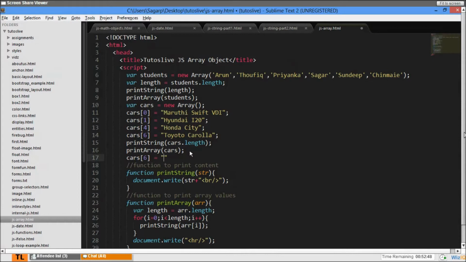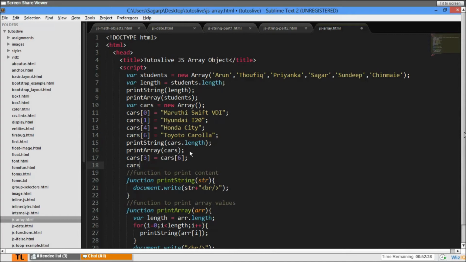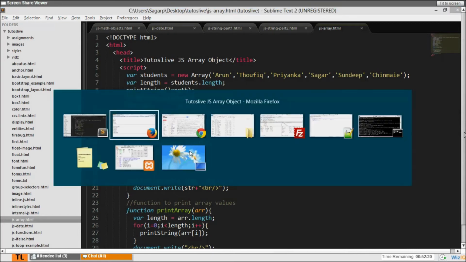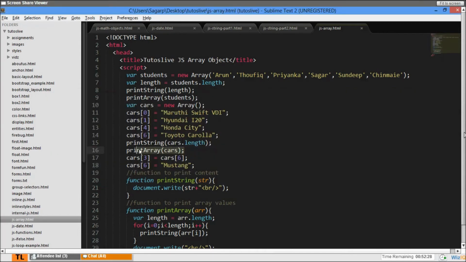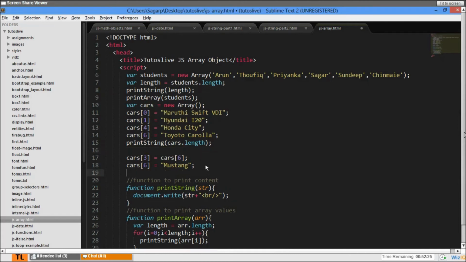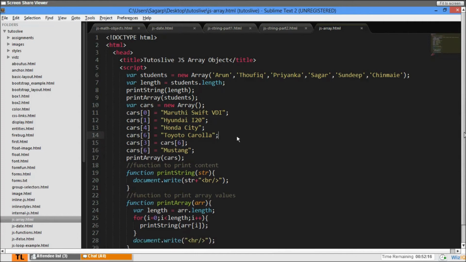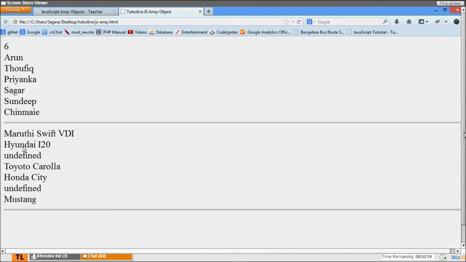Okay, let's say instead of cars of 3 equal to cars of 6, and cars of 6 equal to, let's say, Mustang. Okay, now instead of printing here, I cut that, I'll give it here, and also I'll cut this, and I don't want length now. Okay, I'm not giving the length. Why should we extend the programming here? See, now it exchanged. Mustang has come to 6th position, and number 3 has become Toyota Corolla.